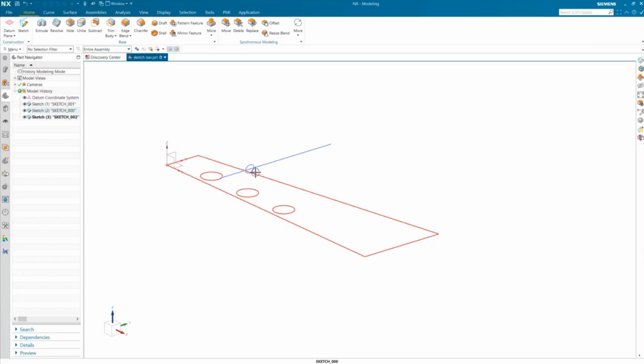You can see now that the sketch is in there. You can also see over here in my part navigator that we have my sketch, but we do not have a datum plane. That datum plane is embedded inside the sketch itself. Do we have any questions on that before I move on to showing some of the Sketch Navigator? No questions?